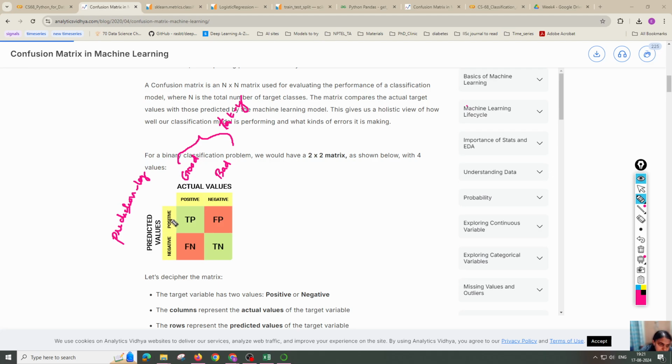So when the prediction is positive, that means they are labeling it good. Whenever the prediction is positive and the actual value is also positive, it is known as true positive. And whenever the actual value is negative and the prediction is also negative, it is known as true negative.